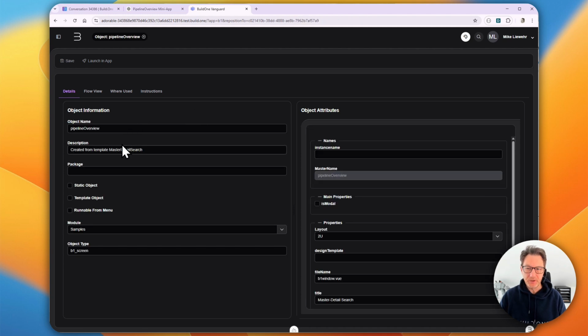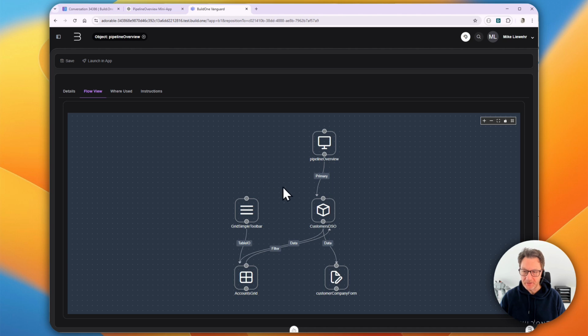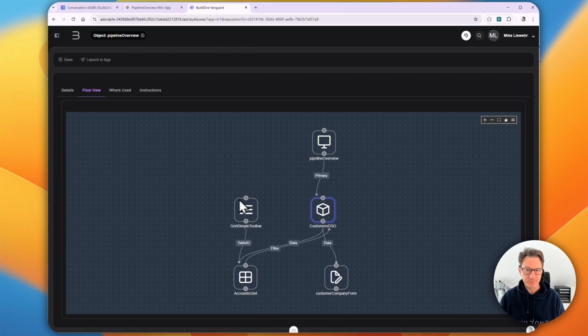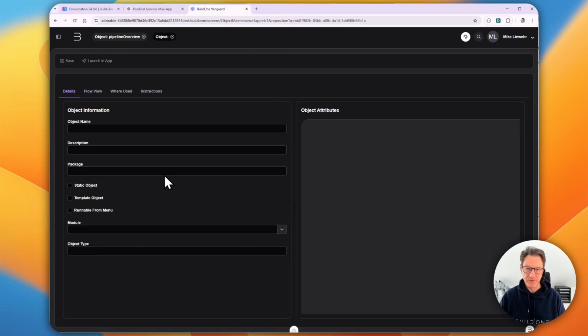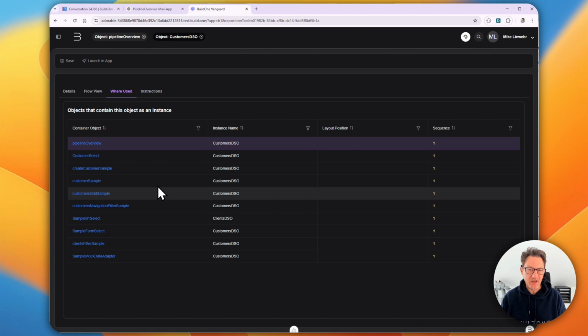And now you see all the details, all the attributes, every piece of information about this pipeline overview. You can also go deeper and look at the building blocks that have been used to build this. I can drill down here. So let's open directly the data source. And then you get the details of the data source, and you can see which API it uses. And you could also see whether it is used in any other mini app.